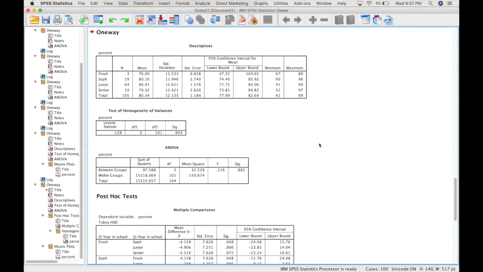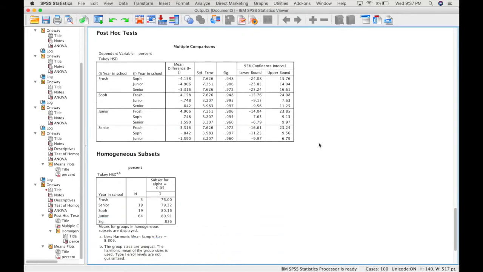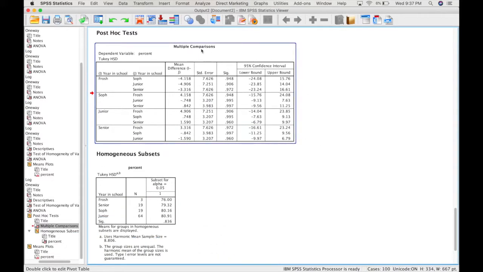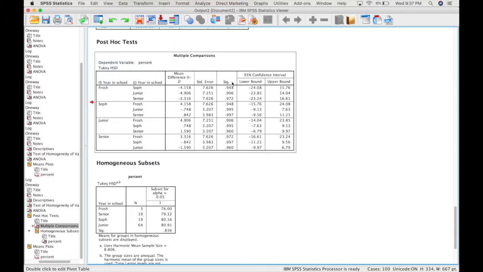And this will give you the same output, except you'll also get the multiple comparisons table and the homogeneous subsets table. And these two tables give you the exact same information, but they are presented in slightly different ways. So I'm going to focus on this one because this format is used for a number of different common post hoc tests, whereas this one is something you only get sometimes for Tukey.